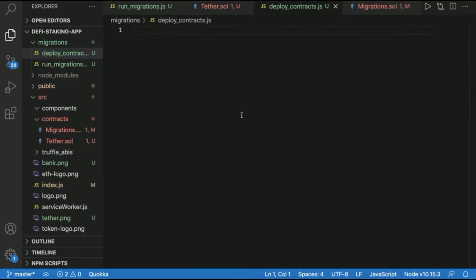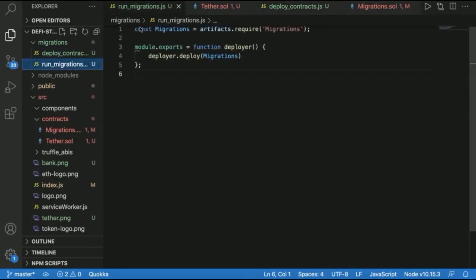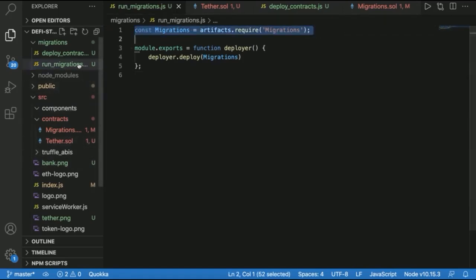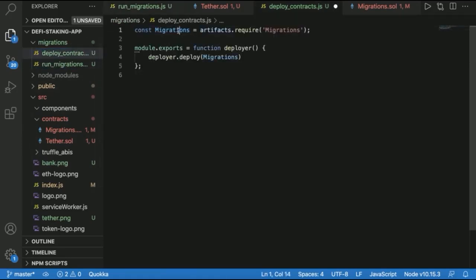So what's the first thing we should do? Well, just like with the run migrations one, we need to bring in the actual Tether contract, right? And we can do that here. I'm just going to go into the migrations and copy this, the whole thing, and paste it in here to save some time. And we're going to rename this to constant tether, artifacts.require, and we're going to take Tether.